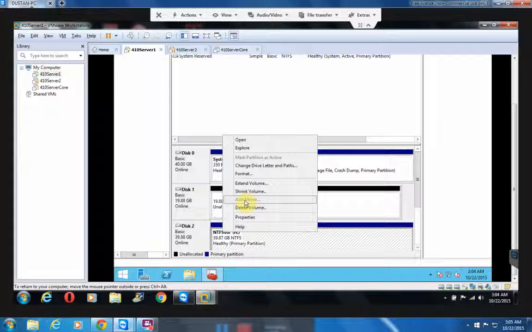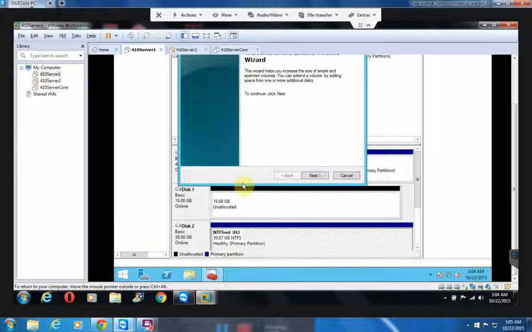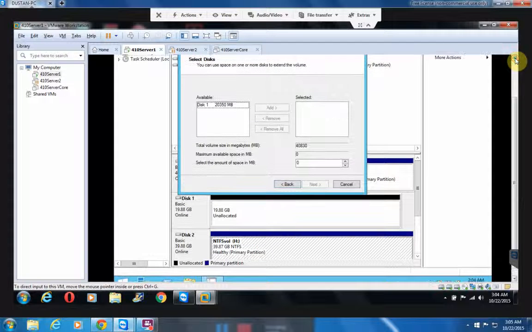Right-click the NTFS volume again if necessary. This time we're going to extend the volume. In the Extend Volume Wizard welcome window, click next. In the select disk window, you can add disks to extend to if you want. If you do so, you're prompted to convert the disk to dynamic because basic disks don't support extending to other disks, or disk spanning basically.